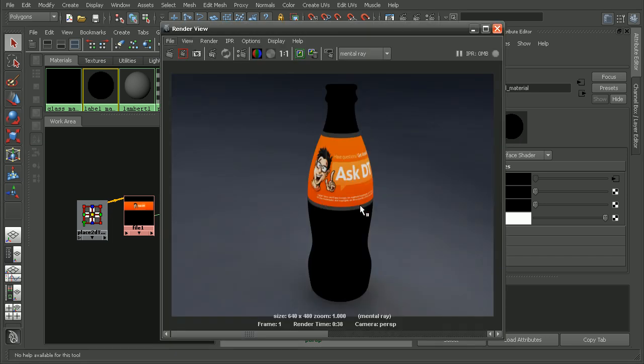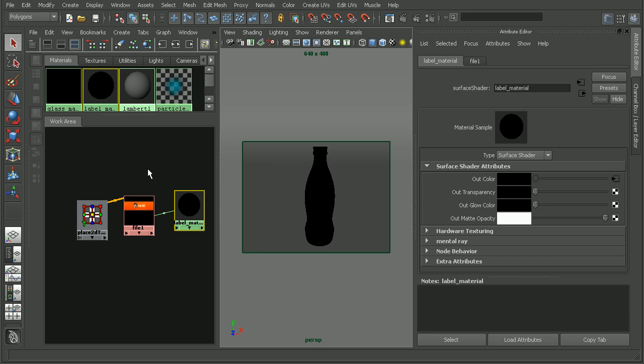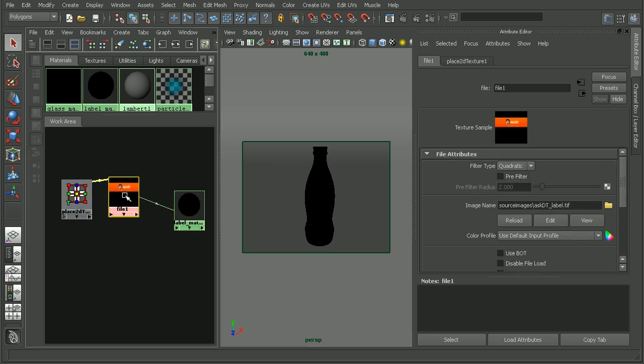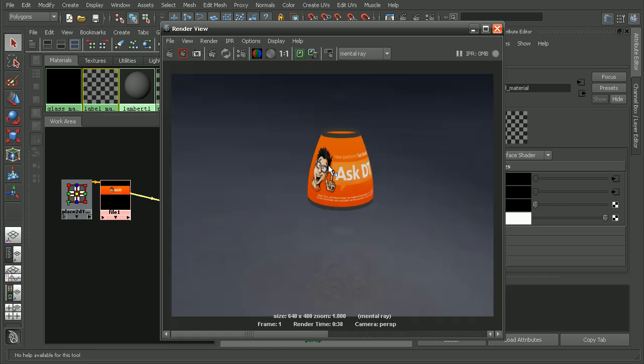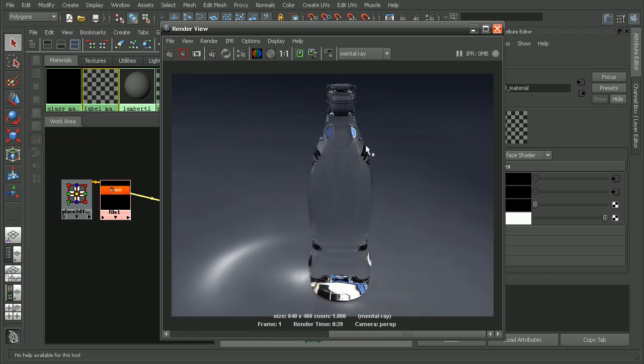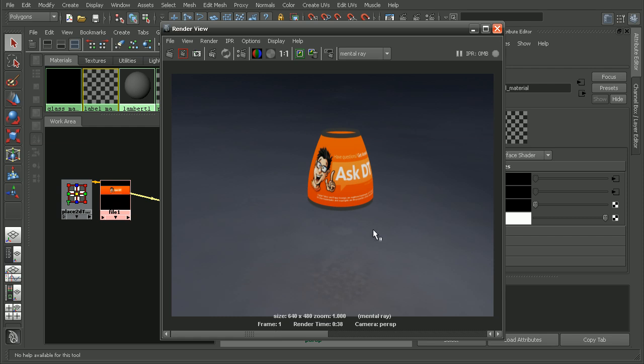Alright, we can see our label here, but we lost all our transparency. Well, let's go in and make sure that we have this hooked up properly. So I have my file here, which does have transparency in there, but it looks like when I hooked this up, I hooked this only into the color, so we're not getting any of the transparency. So we can simply middle-click our file and drag that into the transparency of the surface shader. Now if we were to render this out, the result that we get is basically just our label here. We don't have any of the bottle. So this was before with just the bottle, and this is with just the label.